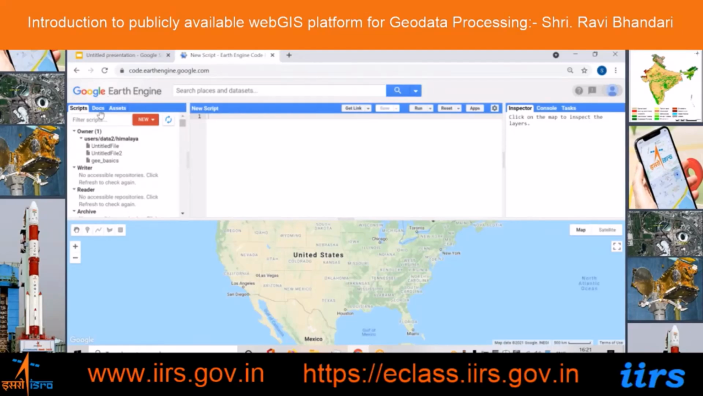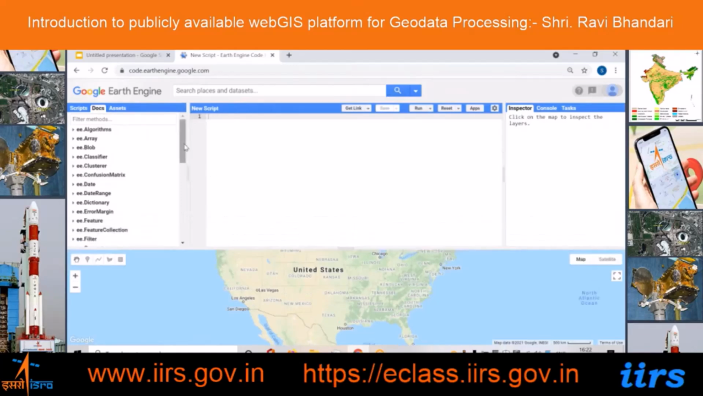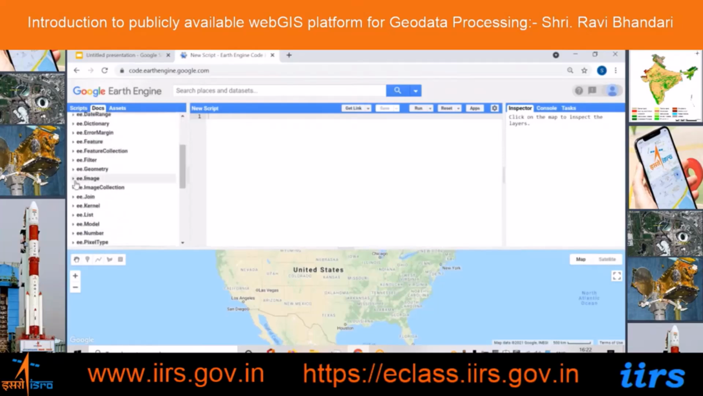Plus, this is the docs tab. The docs tab shows help on the different functions available in Google Earth Engine. If you want to know about any function available in Google Earth Engine, like ee.Image, and which functions are available on ee.Image, I can search here. This is the documentation of the API.